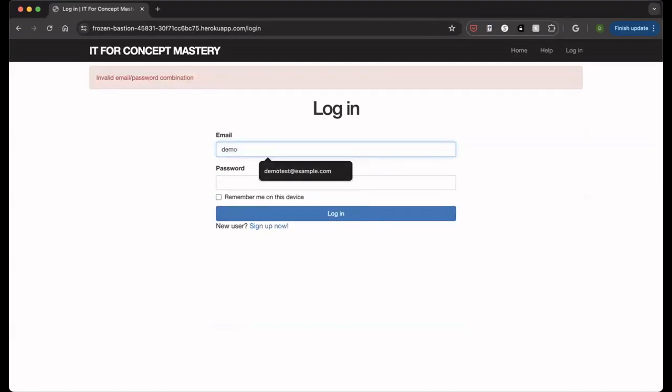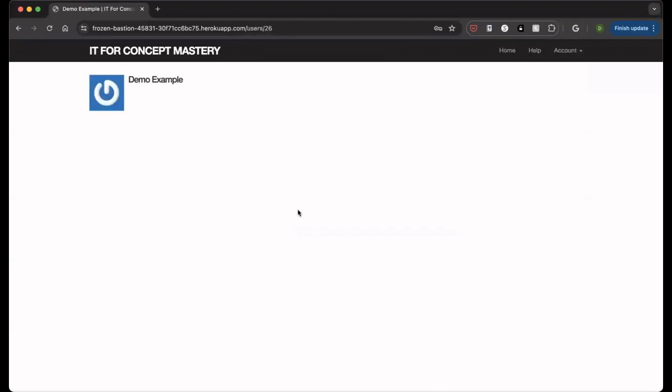I think it was demo at example email.com. Okay, as you can see, it created a new account and it took us to the profile page. There's not that much on the profile page, but that's the account creation and login process. As you can see, we've got some options over here, and someone else will be able to show you those.